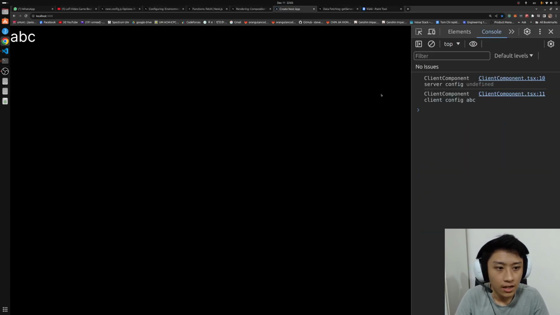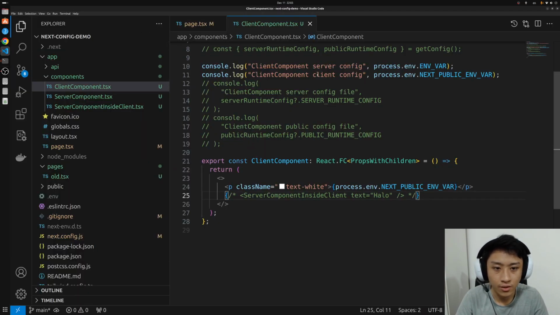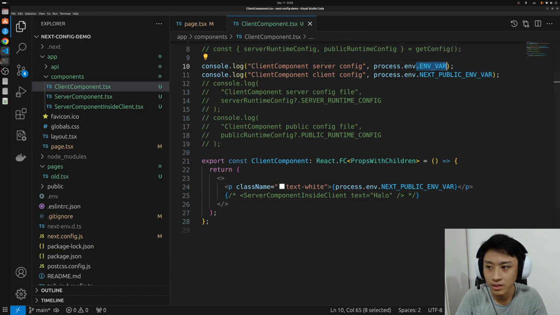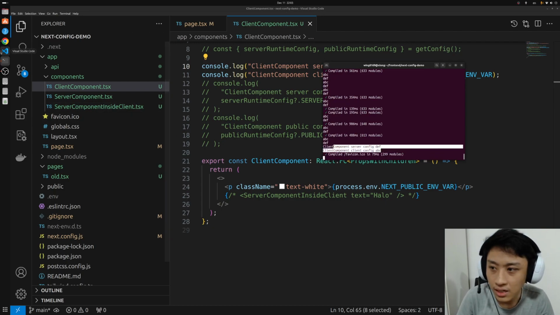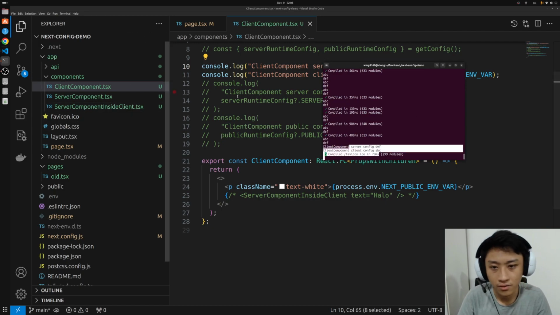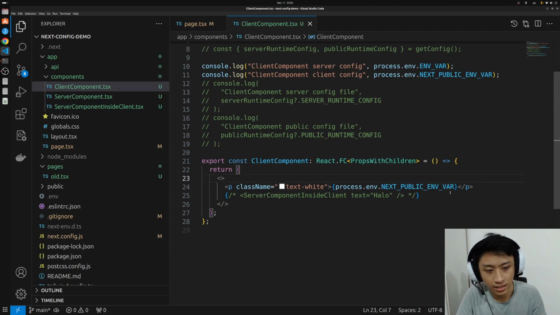As you can see, in the client component, the console log is logged in our console, where the server config is undefined. However, the client config is ABC. Server config meaning the one without NEXT_PUBLIC. We can also see that the console log is also happening in our NextJS server. So it happens as intended.